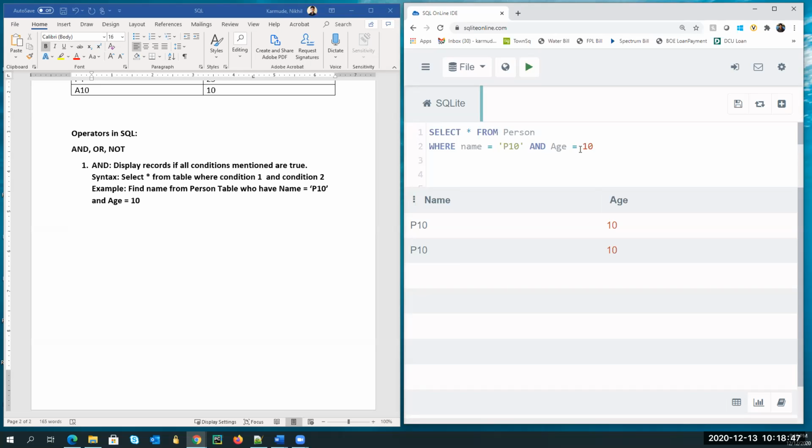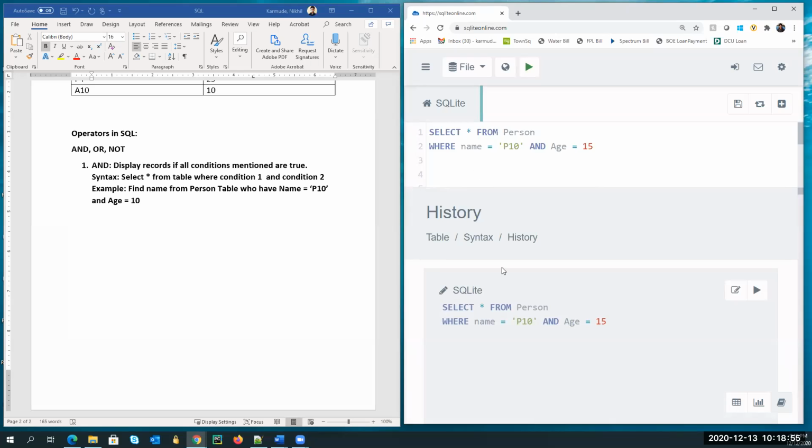But if I say, let's say, name equal to P10 but age equal to 15, and I run it, I will not get any rows because we don't have that row. That's where the first condition is true, but the second condition is false. That's the reason we are not seeing the data.